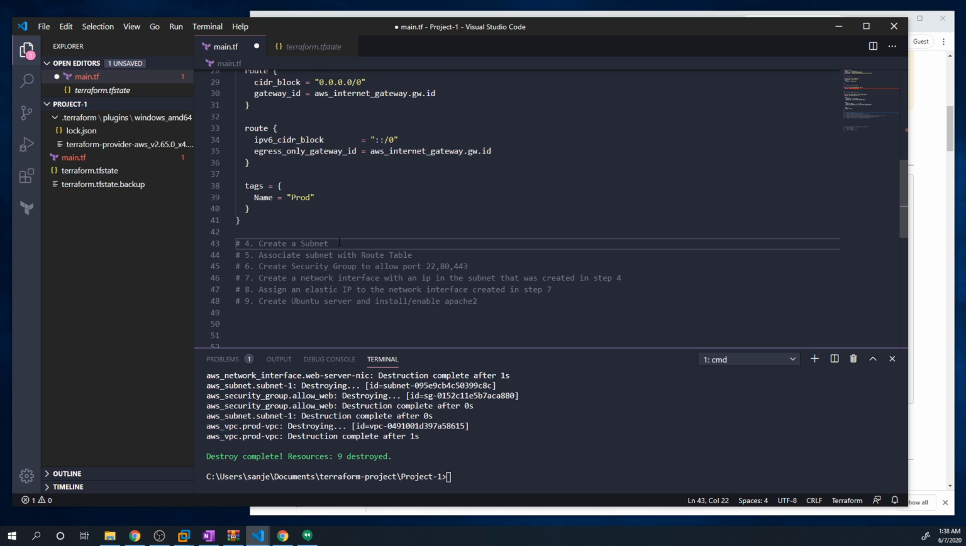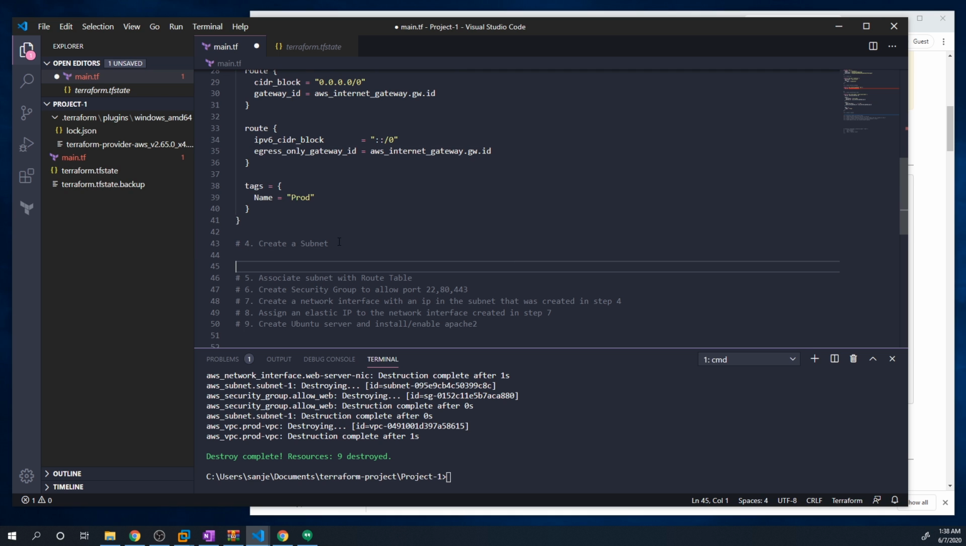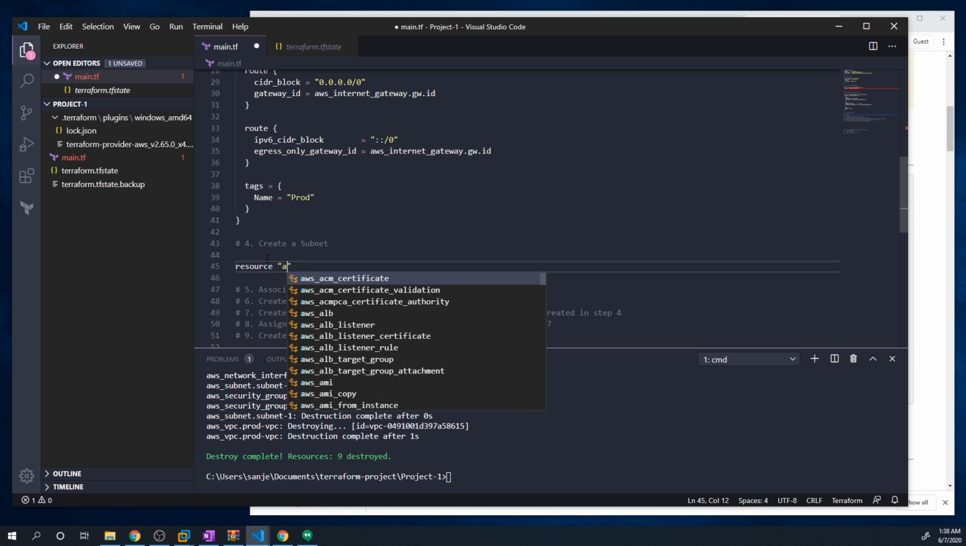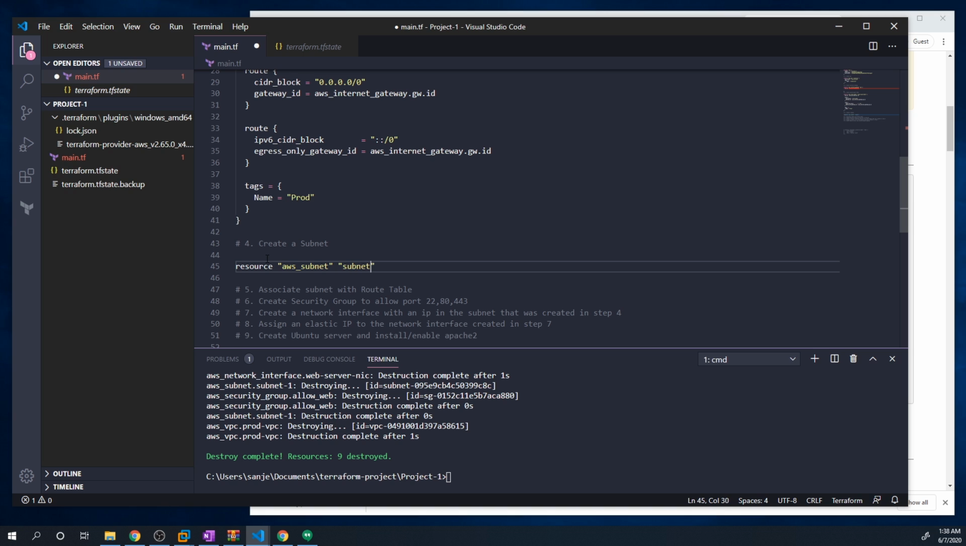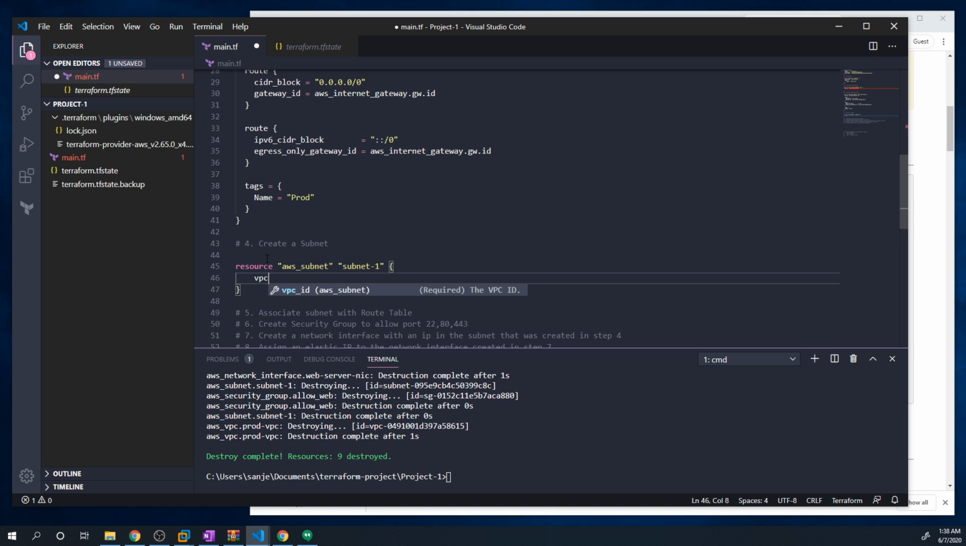All right, now we have to create a subnet where our web server is going to reside. And this we don't need to search how to do because we've already done this before. So resource, aws_subnet. And then let's give it a name. I'm just going to call it subnet-1. And then we have to give it a VPC ID.